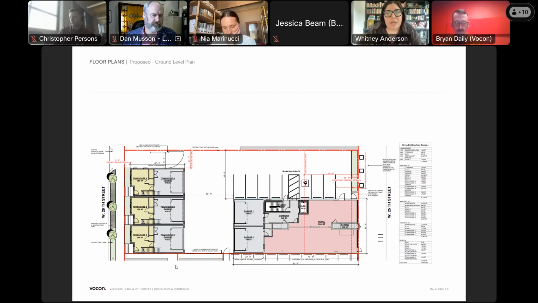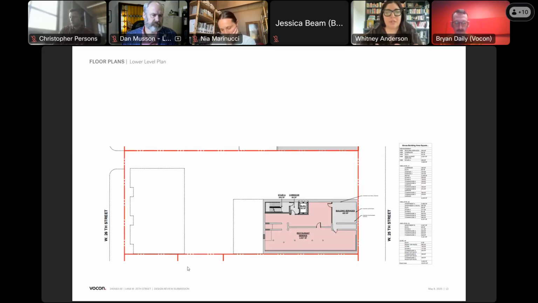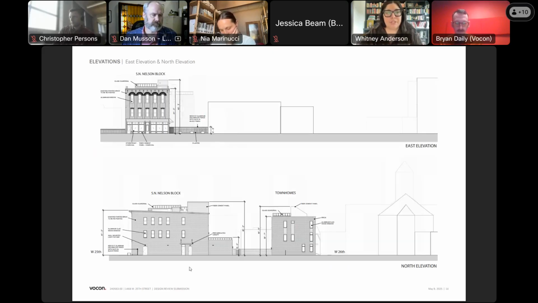And I know that that's something that we have to consider here with the Secretary of Interior standards, and I assume that that's something that has to be considered with getting historic tax credits as well.